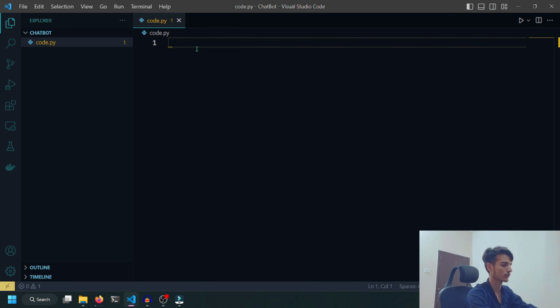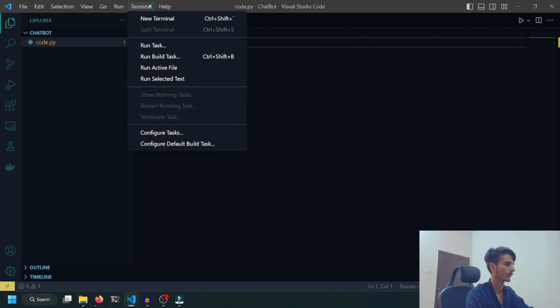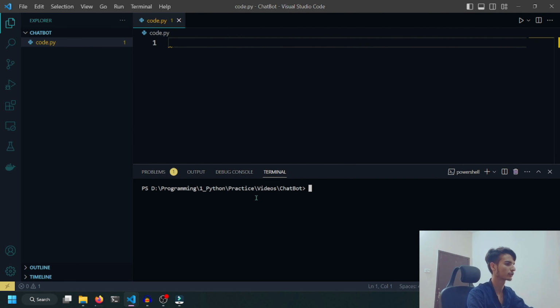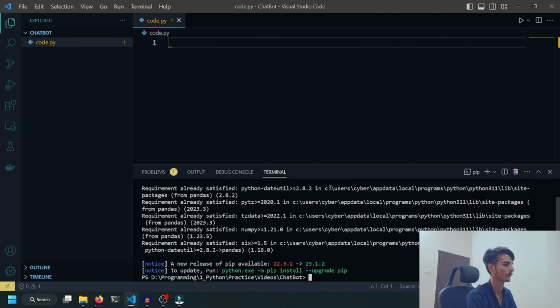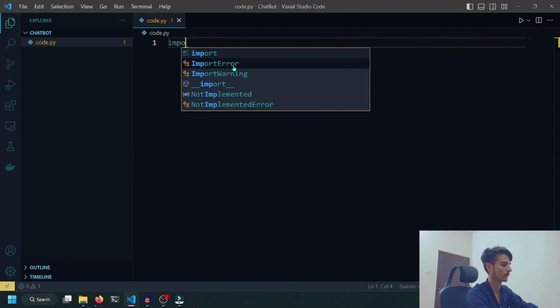Alright, so first of all we will have to install some libraries. I am going to give the command pip install pandas. It is already installed, but still I am going to install it for you. Yeah, it is installed. We need pandas for this file, and we will need more libraries for more code. Alright, so let's get started coding.